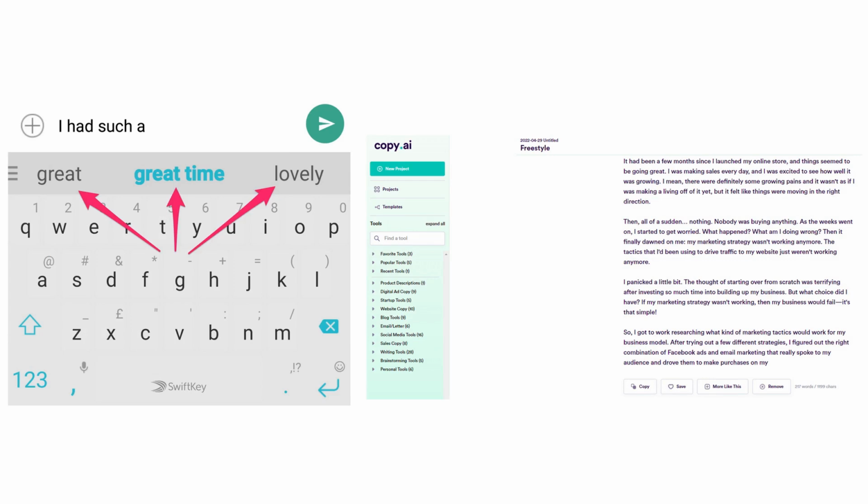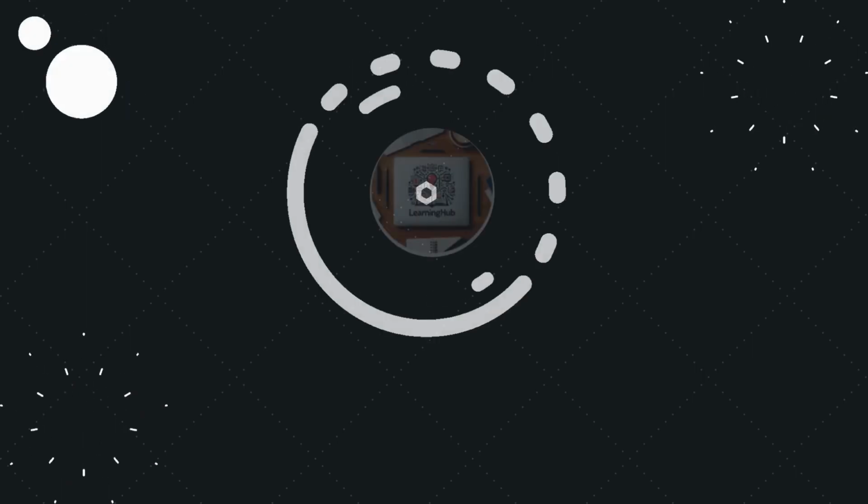Hey Learning Hub fans, ever wondered how your phone magically predicts what you're going to type next? Or how AI can generate entire paragraphs that make sense? It's not magic, it's math.